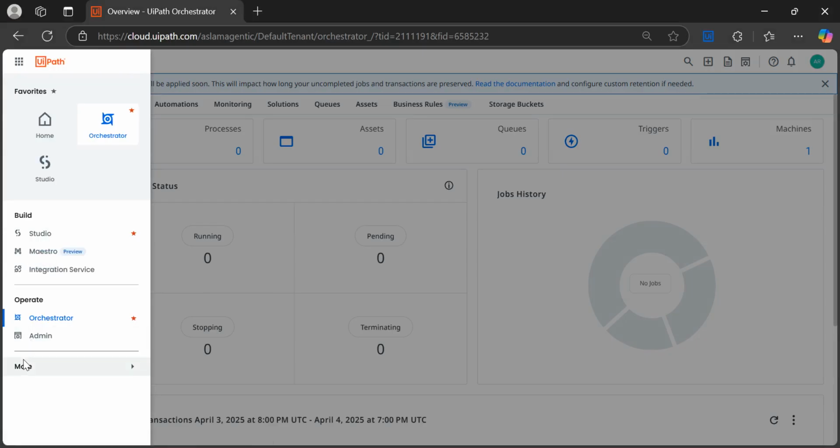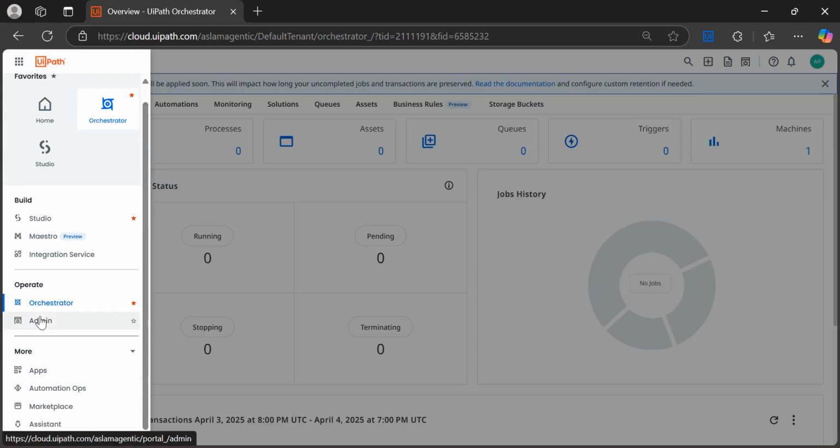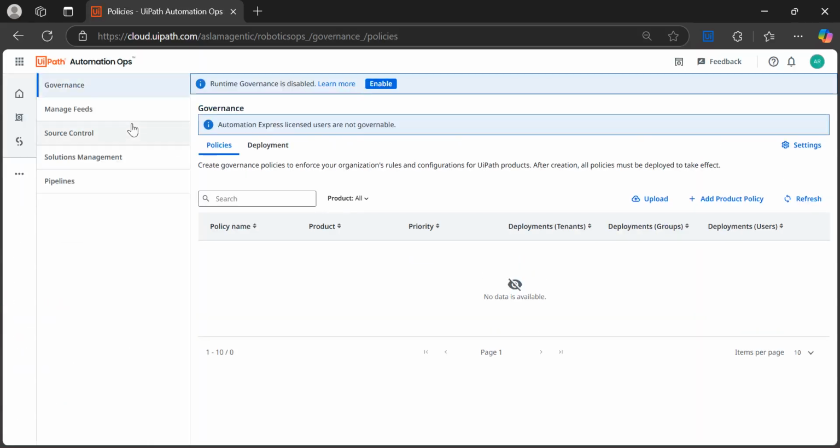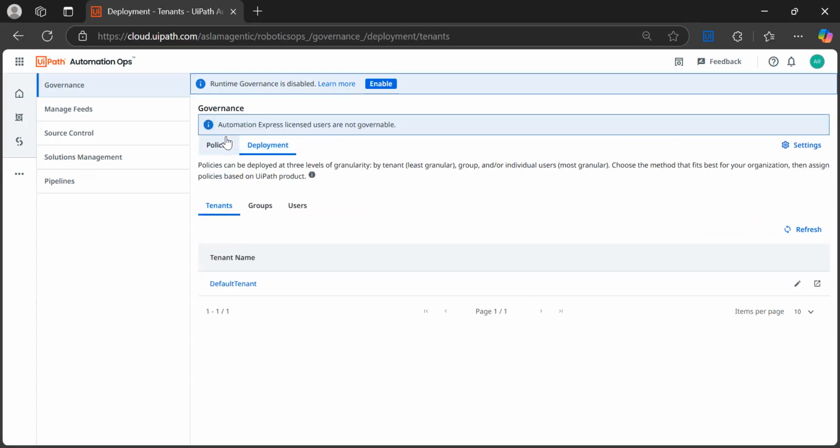First you need to come here. You can either go to the admin section, or you have the option to go to Automation Ops, right? So you need to go to Automation Ops. If you come to Automation Ops, then you are able to see this type of dashboard. That dashboard contains governance, manage feed, source control, solution management, and pipeline, right? Everyone has different features, but let's move only to governance. Here you see only policy and deployment are visible, right?